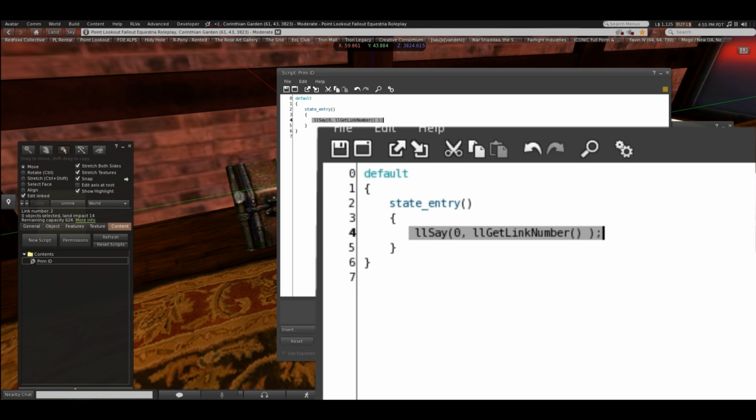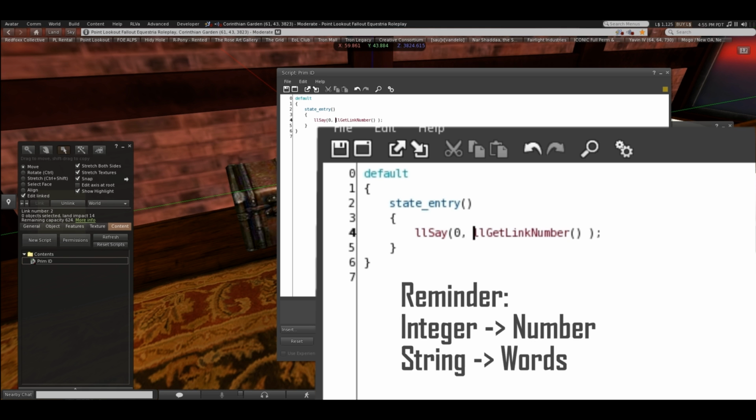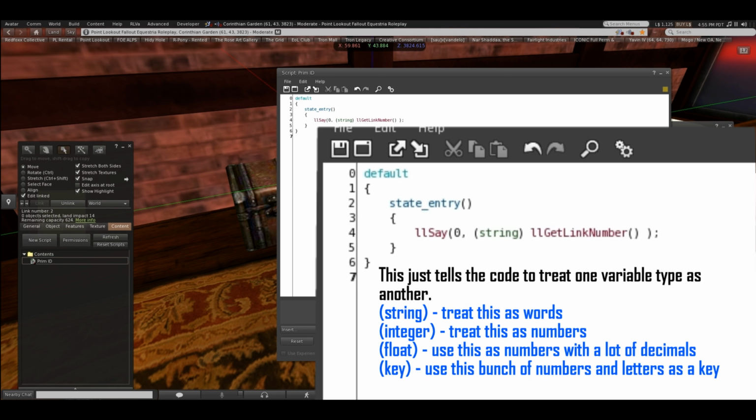But say needs to have a string. It needs to have words. This is one of those points that can trip up people that are new to programming, that programming is that very specific. But there is a way to tell it to use that number like a word. You put the parentheses around the word string, that is casting the integer that is the get link number as a string, so say can use it. So we're going to save.